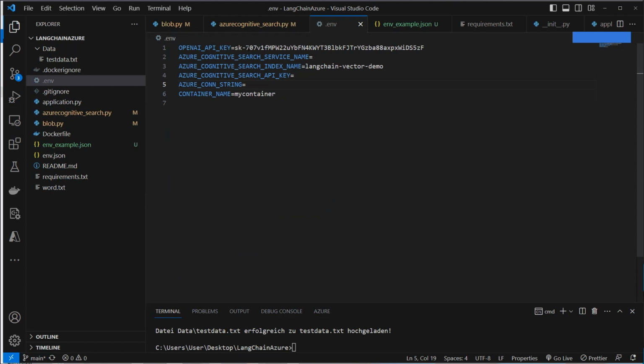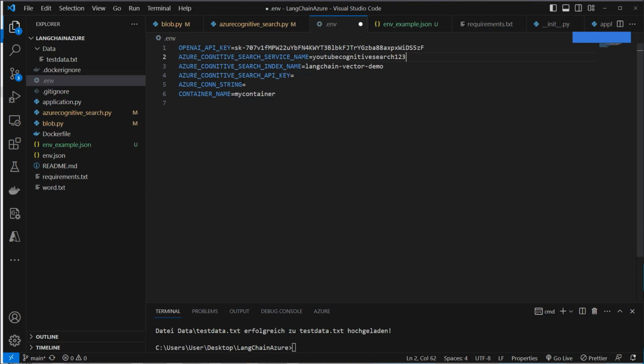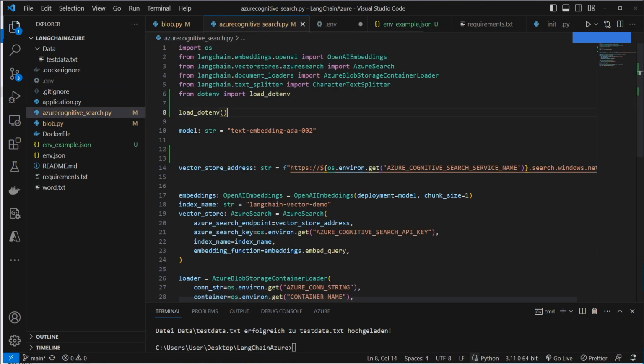As you can see here, we need an OpenAI API key for the embeddings, and we also need the Azure Cognitive Search service name. So this is just this part of the URL. This is the service name. You can just copy that from the URL and input it here. Then we have to provide the correct index name, which we provided here as a string, langchain-vector-demo.